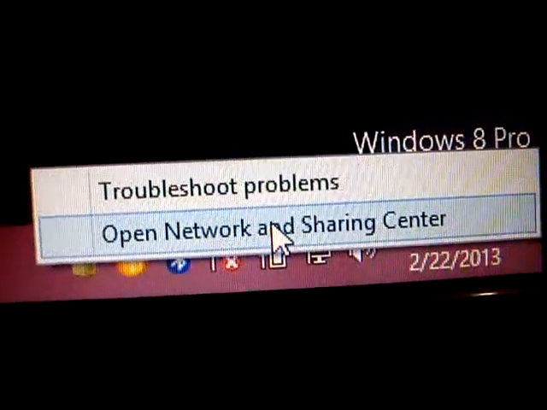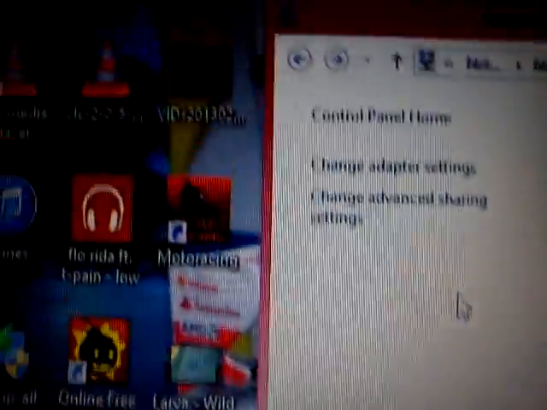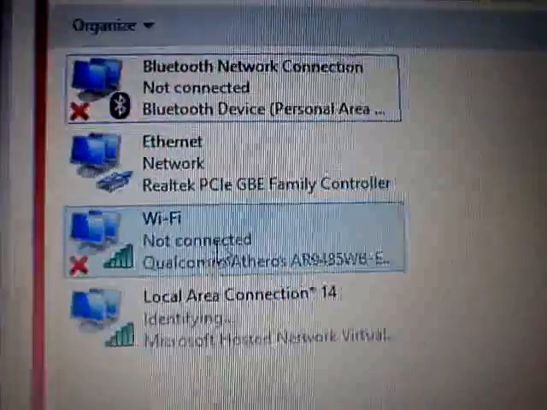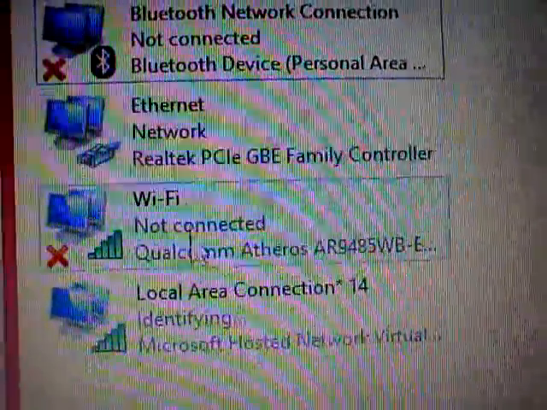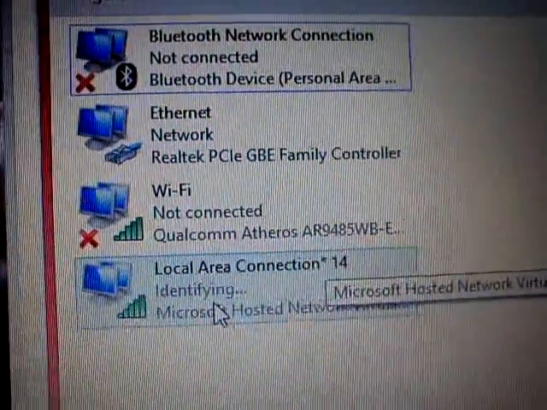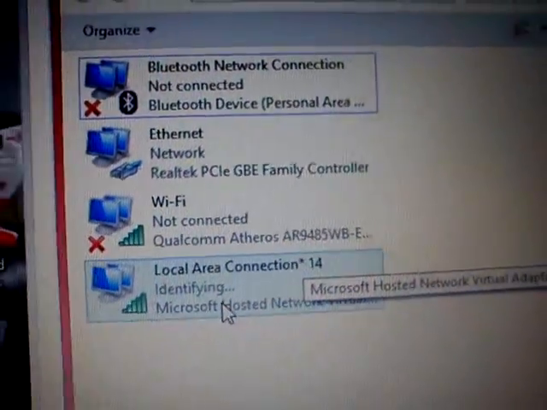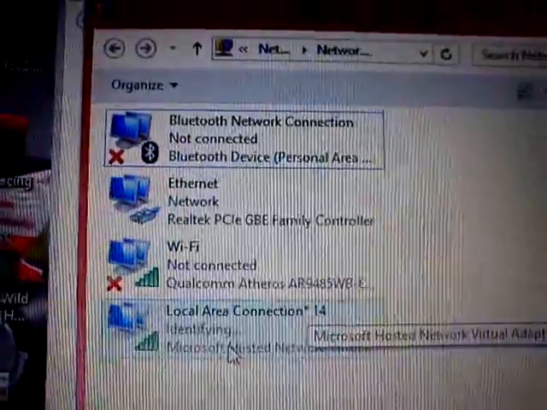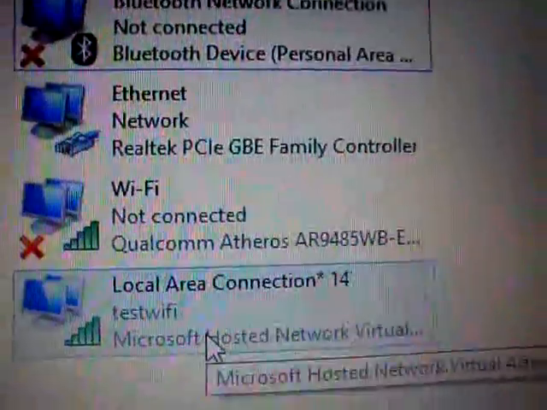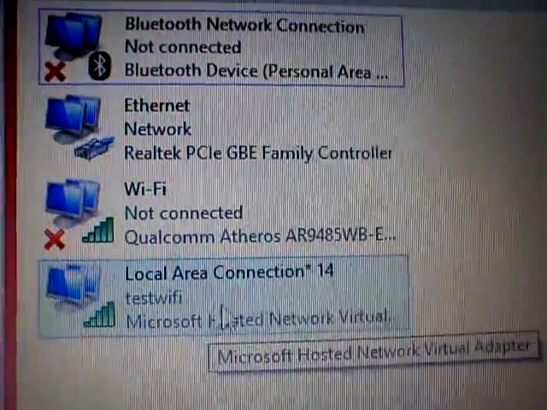Go again to the corner, right click, open Network and Sharing Center, select that again, go to change adapter settings, and what you see over here is a local area connection 14, it's identifying. Let's wait for a while. Yeah, there you go. Now the test Wi-Fi is created.